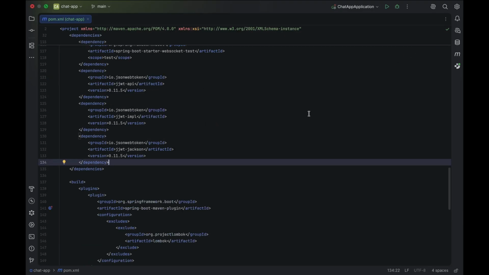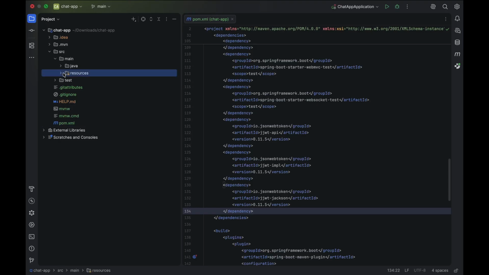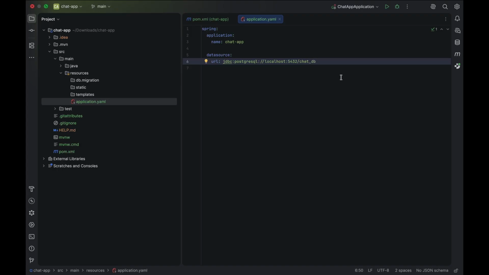Now let's go to our application YAML configuration file, and let's give all of the needed configuration: src, main, resources, and then application YAML. Great. Now we have the application name. Now let's continue to database, data source. So data source, now the URL will be JDBC, as you're familiar, PostgreSQL, localhost on port 5432 slash chatdb, and we will shortly create this database.